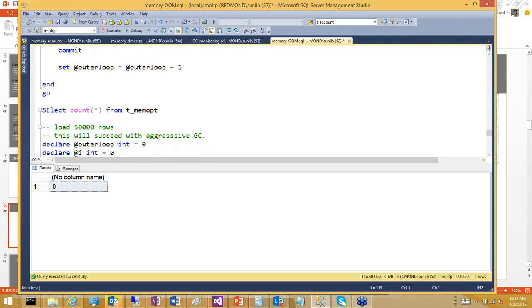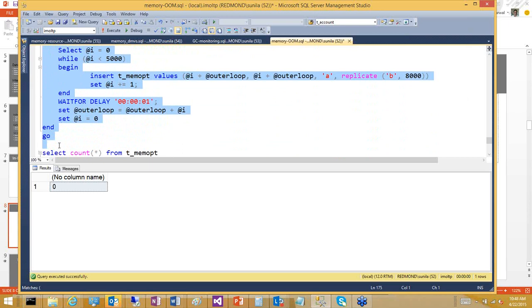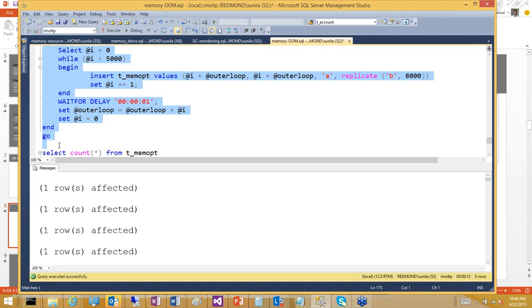Now I'm going to go and insert 50,000 rows. If the garbage collection had not happened, I would run out of physical memory. But what happens is, when I'm inserting rows, the system gets under memory pressure because I'm inserting more and more data. In the background, the garbage collection will happen, and this should succeed. I should be able to insert 50,000 rows. This is the thing I wanted to show you about the garbage collection.